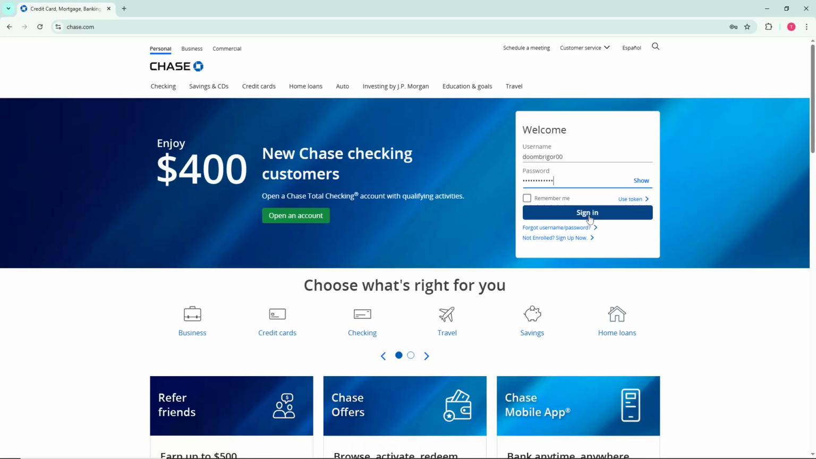From here, you can view all your Amazon Chase credit card details, including your current balance, recent transactions, available credit, and payment options. You'll also have access to statements, rewards information, and various account management tools.